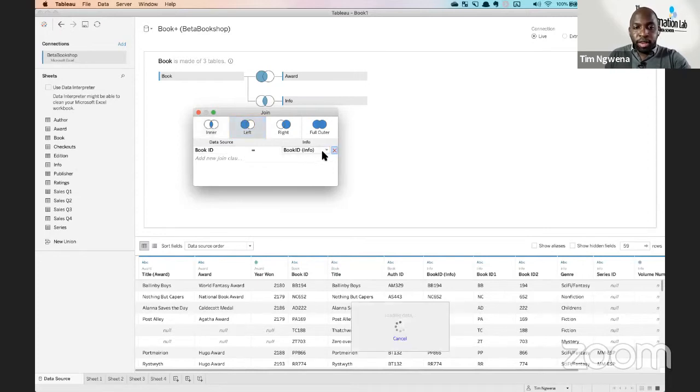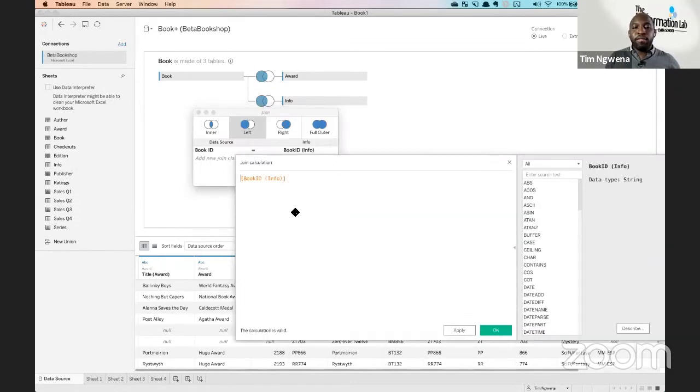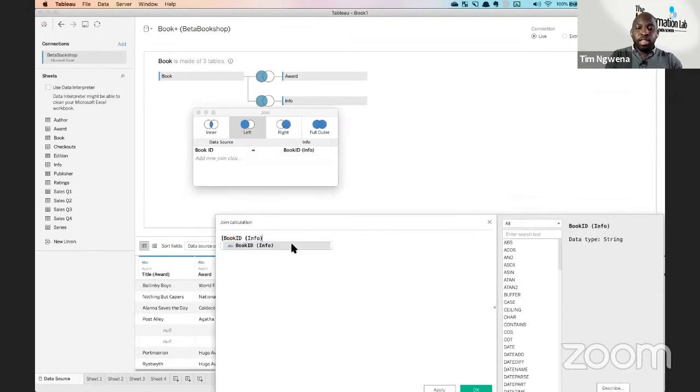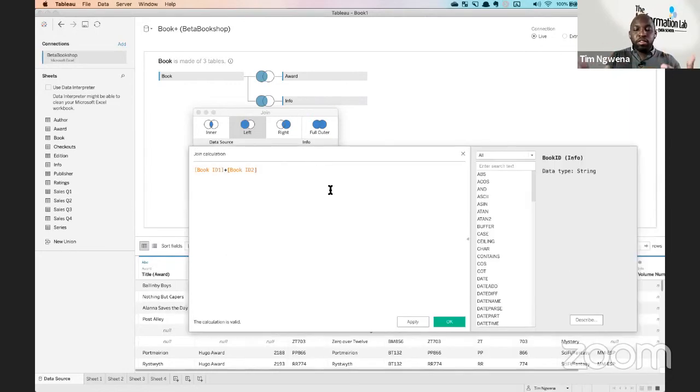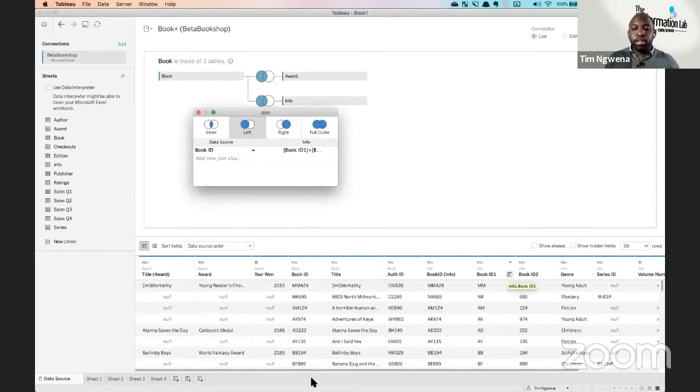And on the right-hand side, if I click on this drop-down, you'll see here, I don't know why it's tiny, but it says create a join calculation in the smallest font I've ever seen. I don't know why it's not the same size, but if you click on that, you actually get this view that allows you to create a calculation that you can then use to do a join. So if I select book ID 1 and then plus book ID 2, this essentially concatenates the fields because these are two string fields. If I click OK, then now that join relationship works, and you can see that it's done exactly that.